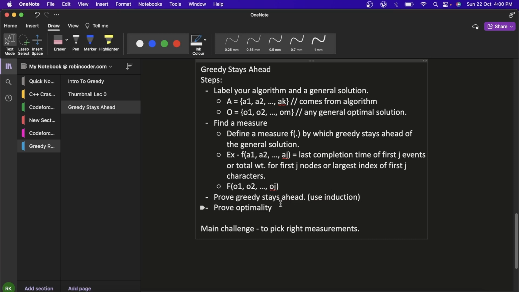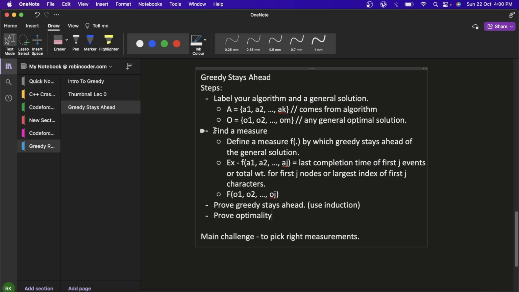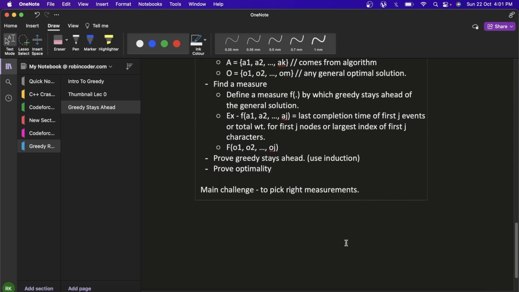Because think about this, let's say we choose some measure and we move to step 3 first, and it takes a lot of time, and then we move to the fourth step and we see that we can't use this measure to prove the optimality, then all our work goes to waste, right? So we always do this fourth step with the second step by assuming that step 3 will work fine, right? Yeah, so these are all the steps for the greedy stays ahead technique. Now let's see an example.